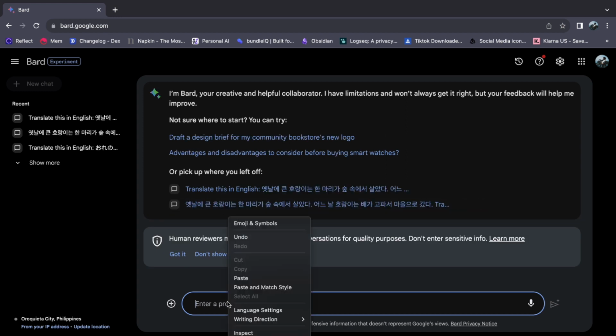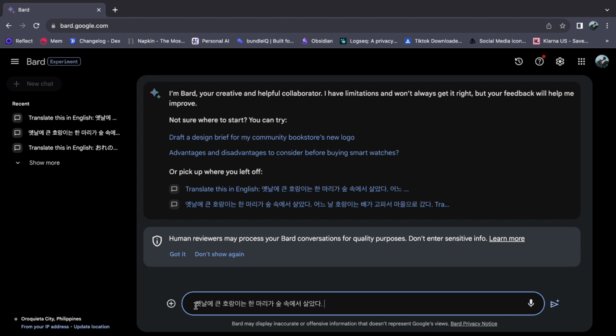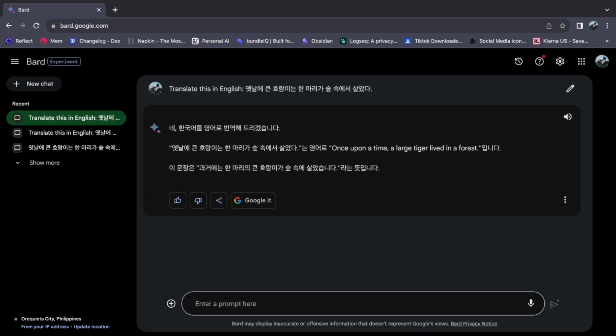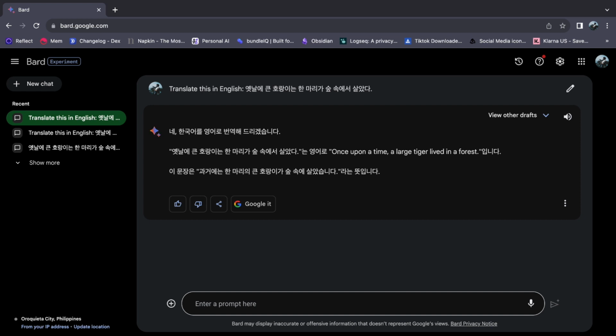To start, easily insert the Korean text into the chat. However, here's the ingenious part. Initiate your request with "Translate this in English." Then, with a simple tap of the Enter key, the enhancement is revealed. Instantly, Google Bard skillfully unveils the English translation, shedding light on the enigma within the Korean words.